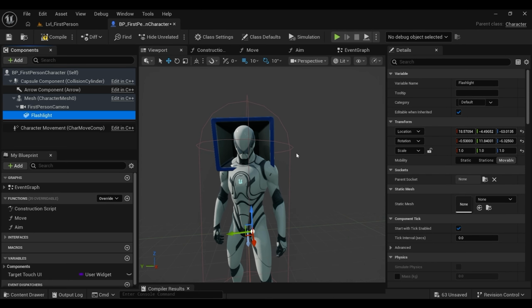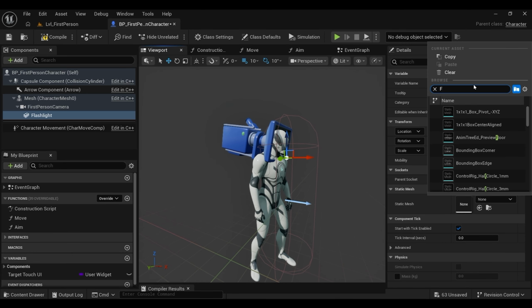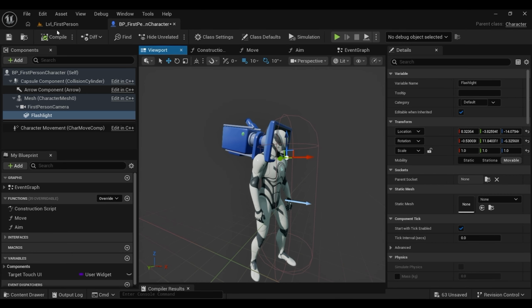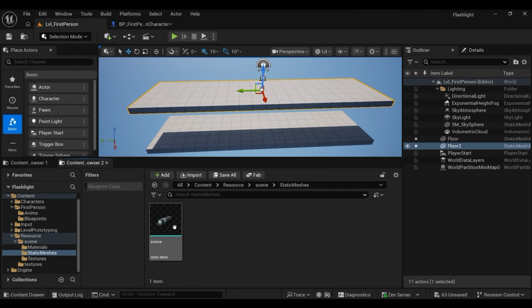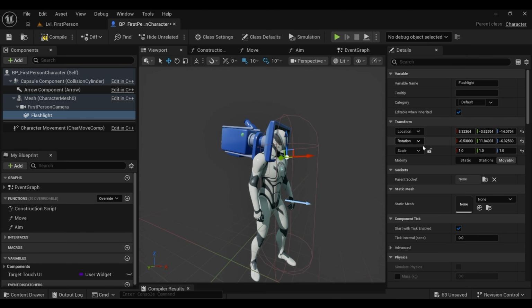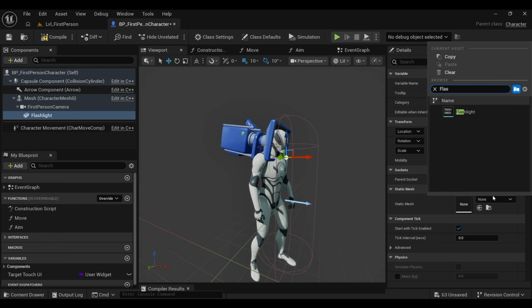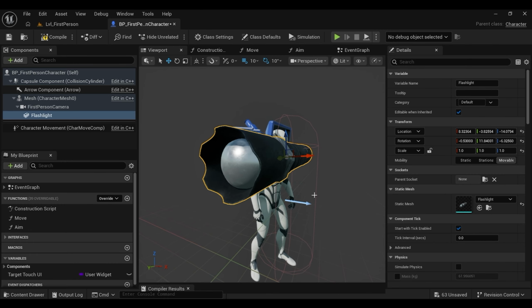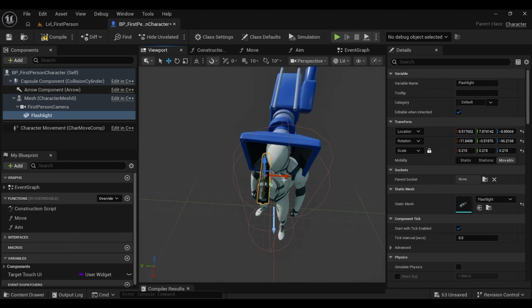So basically I want to make a connection between our camera and our static mesh, which is the flashlight, and I forgot to rename it. Let's go rename it now. On the right tab, select the static mesh, search for flashlight, or whatever you named that. Position and rotate the flashlight until it looks clean.